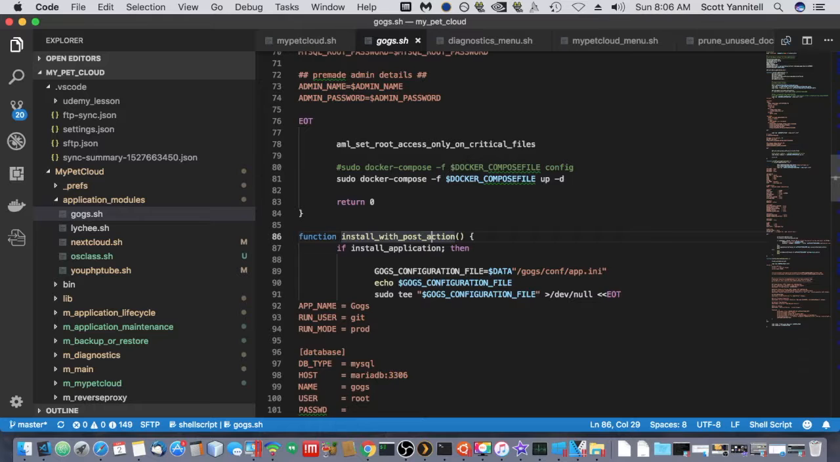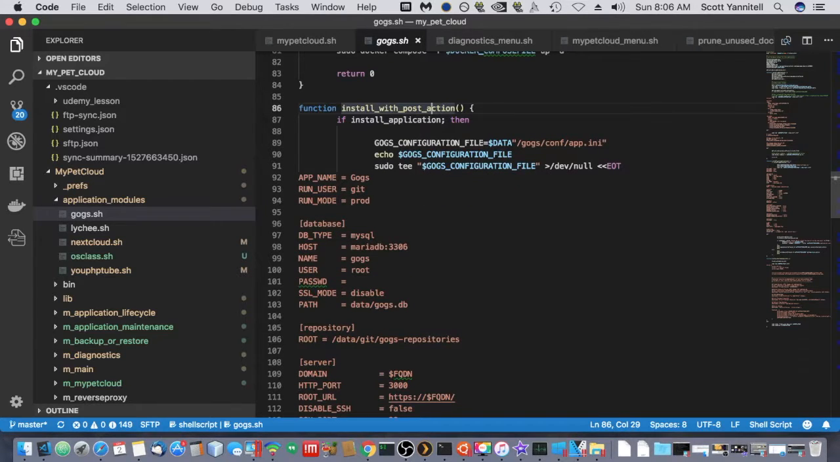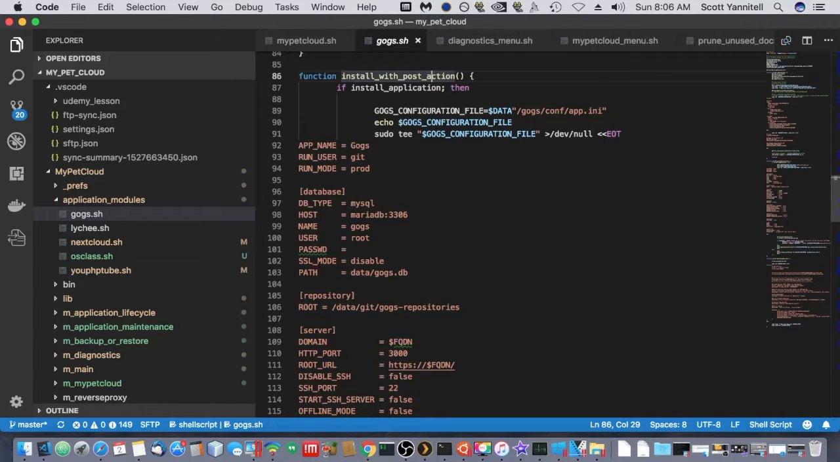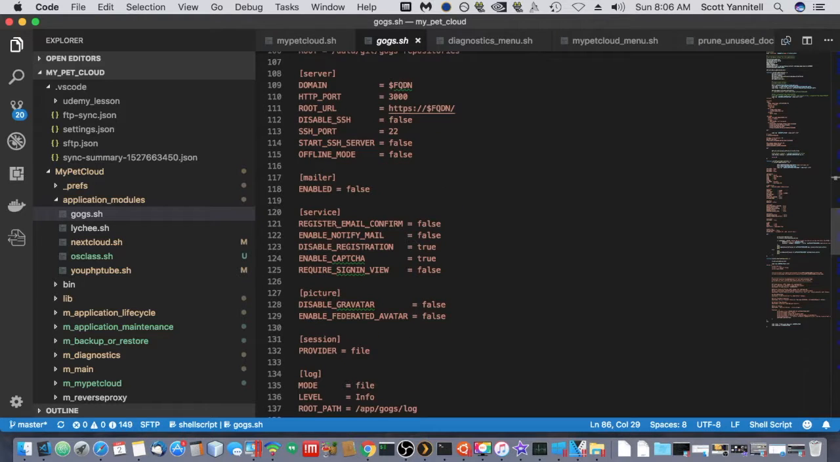It does this function first. Install with post action. So if the installation is successful, if install application otherwise 0, then it'll write the configuration files for, like this. Oh, what is this? GOG's config.